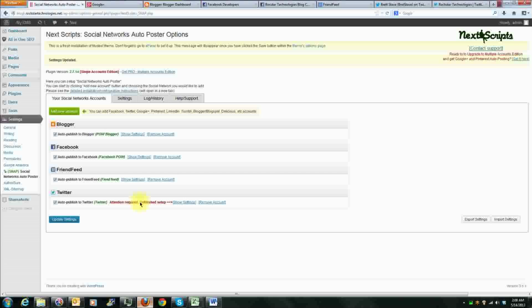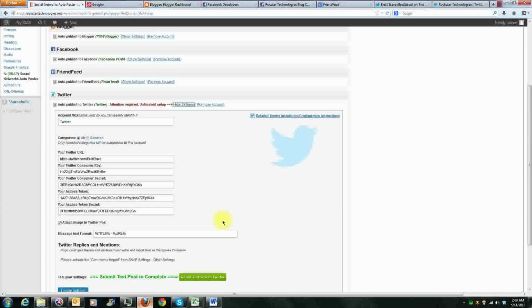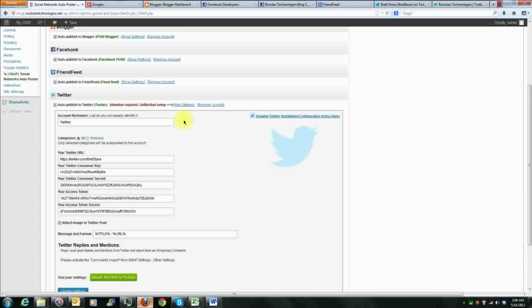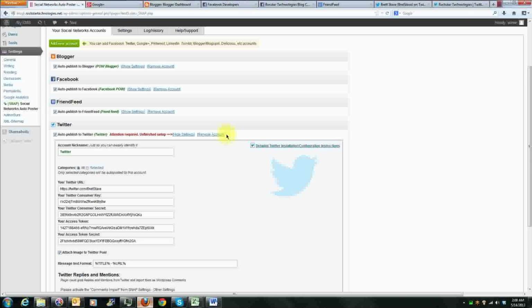Now it's going to say attention required, unfinished setup. Go ahead and click show settings and submit test post to Twitter. And it says OK, message posted. Please see your Twitter page. Successfully sent your post to Twitter. That's all we're looking for. Perfect. So the Twitter app is all set up, ready to go, and communicating with our WordPress blog site.